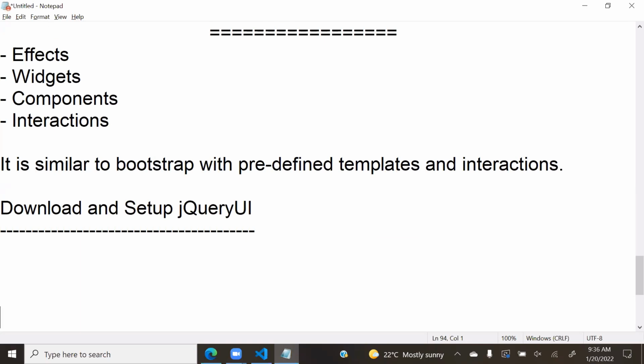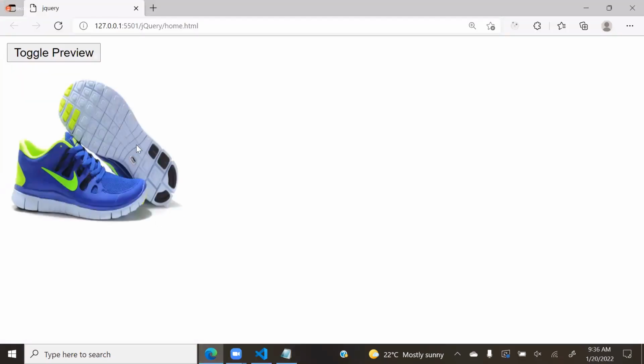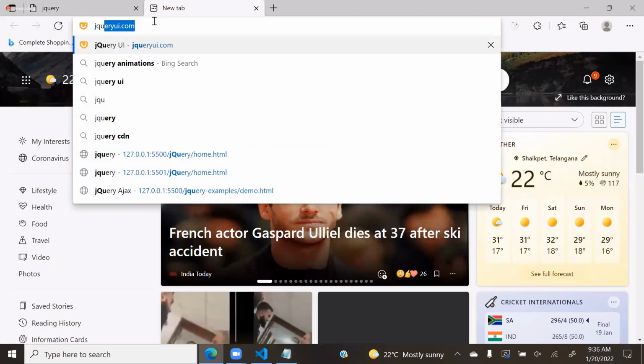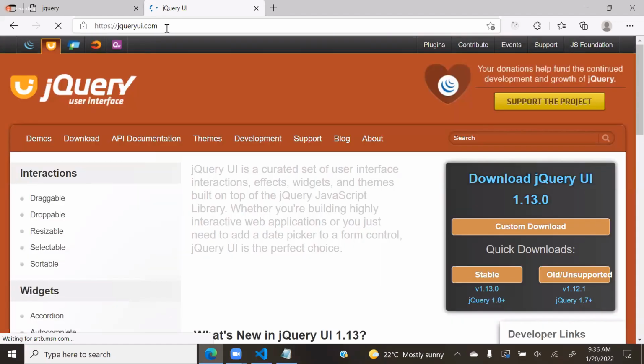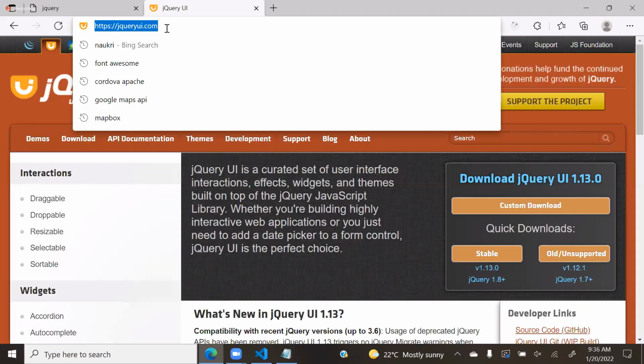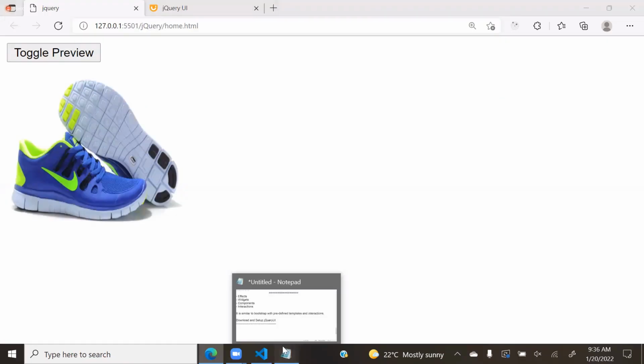Actually, it is not possible with NPM because NPM will download, but some styles will be missing. You have to manually download. NPM also will work, all these days we have used NPM, but NPM has restrictions. That means it will not download everything which is required for us. That is the reason you have to visit the official website of jQuery UI, jQueryui.com.